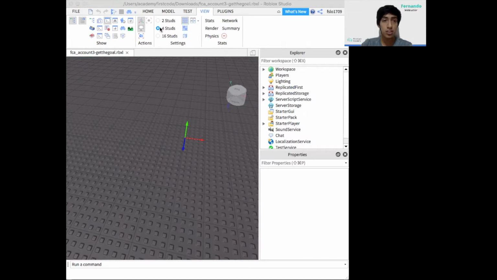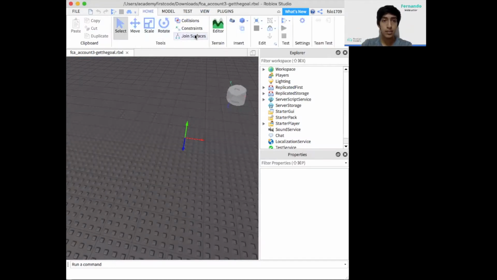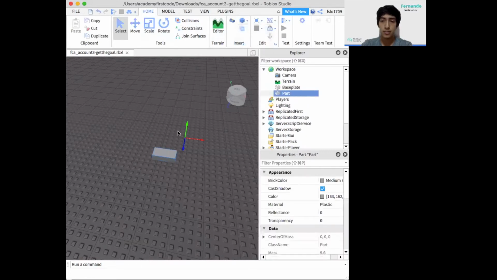Next, we're gonna start by building the base of our Get the Goal field. Go to Home and click on this little block over here and select the block option. This is called a part, and we can insert it and move it around freely. This is gonna be the base for where our player is gonna kick the ball to the selected goal.